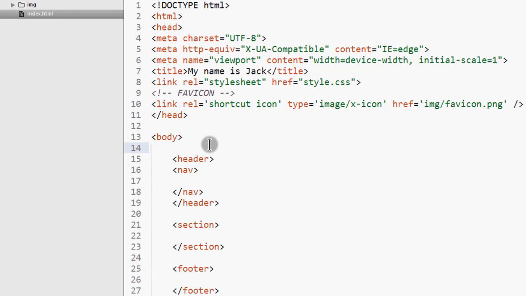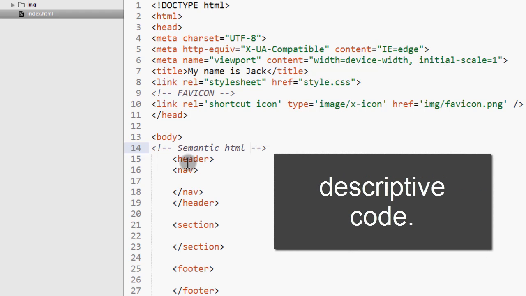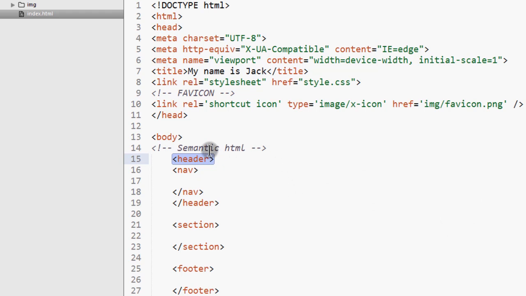In HTML5, there's something we call Semantic HTML. Semantic HTML, these are things that are descriptive. Something like header, you see a header is very descriptive. If someone sees this, they just know that this is the heading, the header part of the body. This is where you'll have things like the navigation. You can even have things like the header image.